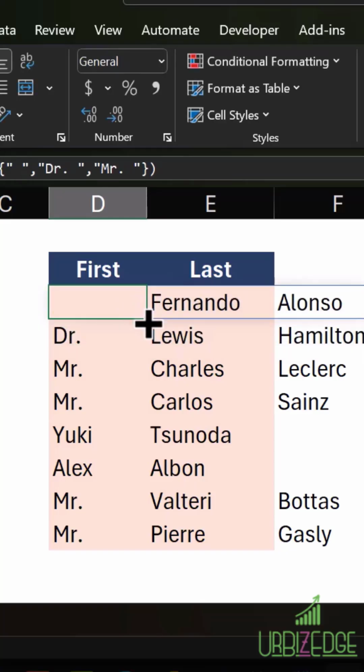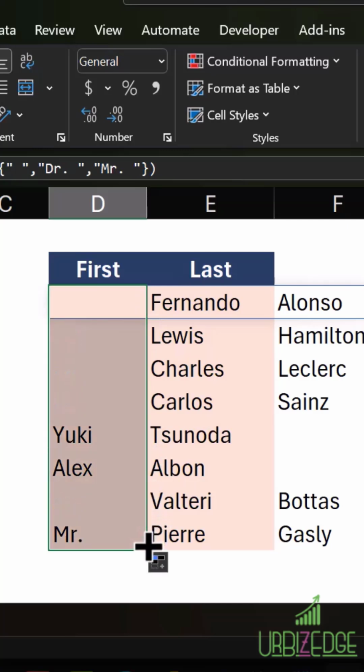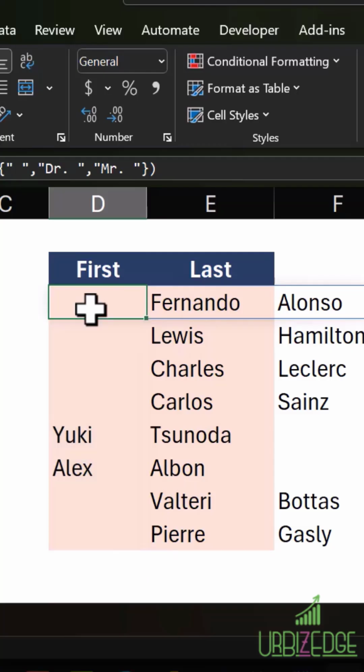Now I'm going to drag this down again. But you can see that what we have is still not what we want, because there are some cases where we have the first name and last name, while in some cases we have the first name and a blank. So let's go back to our formula to fix that.